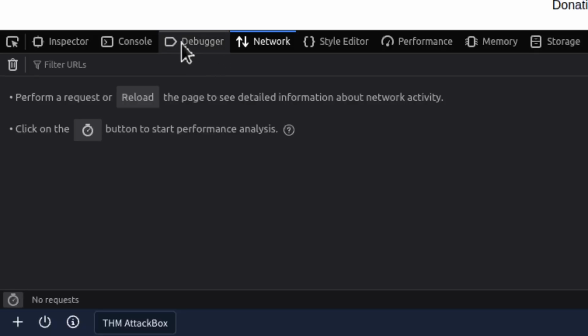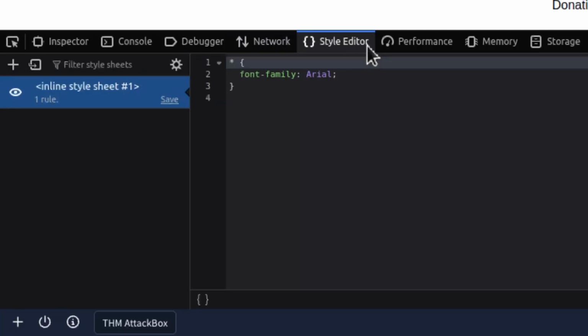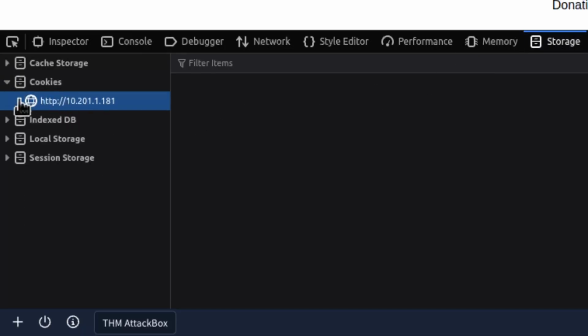network actually. That is supposed to show us what's going on in the background, or what the various pages are that are loaded. Maybe it's debugger or network. And then style editor, performance, memory, storage. There it is. Okay, so there we go.